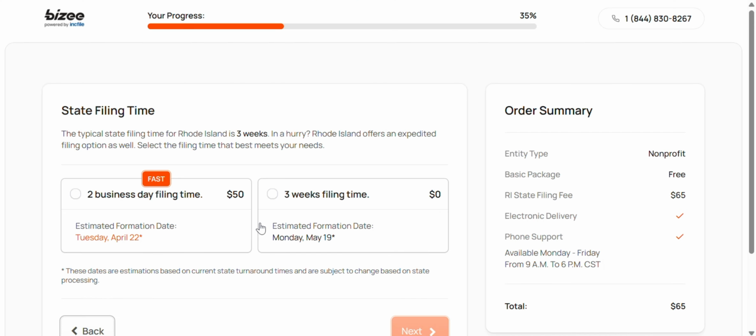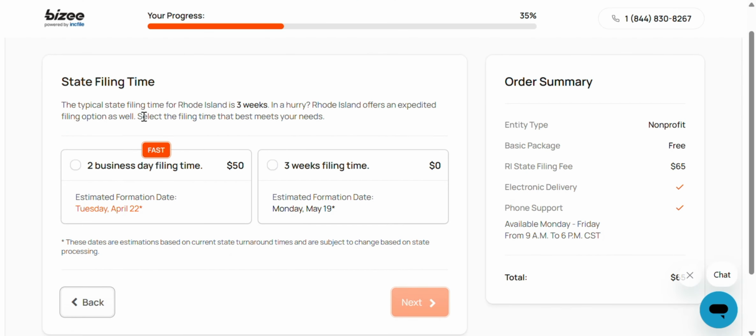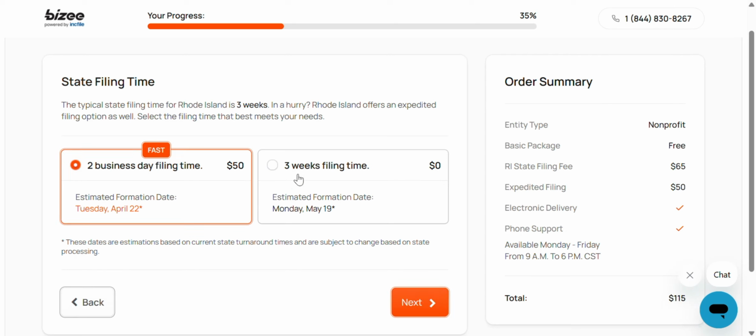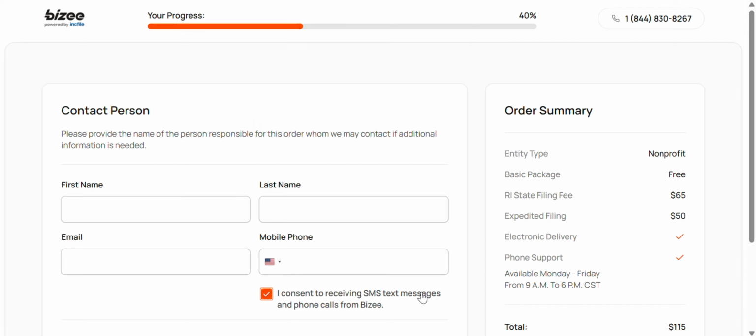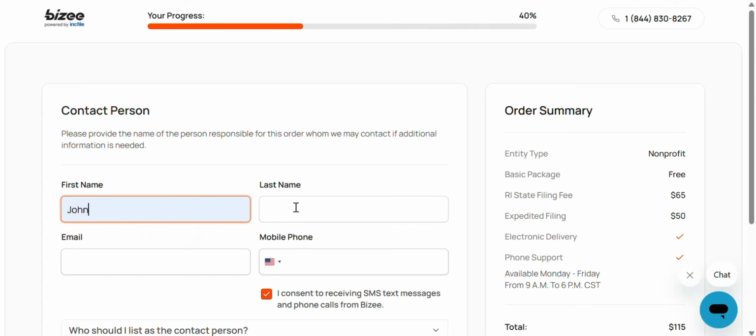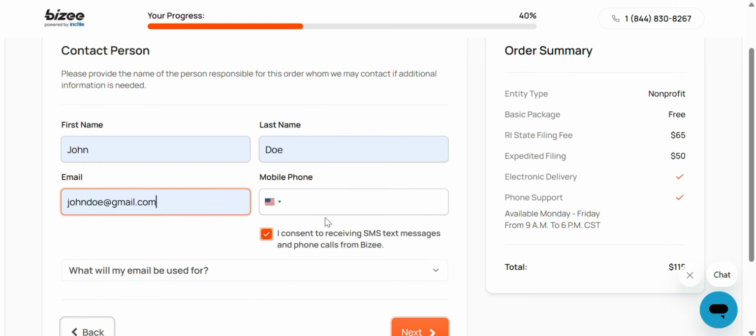Once you select that, you're going to click on Next, and then you're going to give information about state filing time. If you want a really fast filing time that takes 2 business days, you're going to pay an additional fee of $50. If you want the normal one, that is 3 weeks filing time, and that is completely free. You can select either, and then you've got to give the information about any contact person: their first name, last name, email address, and phone number. Once you give this information, you've got to click on Next.